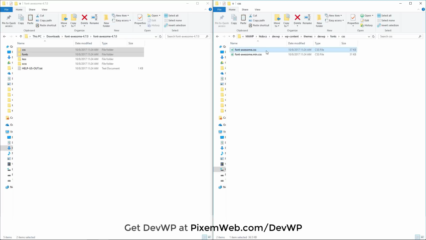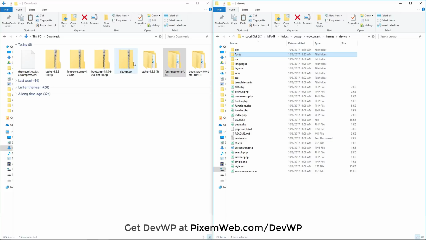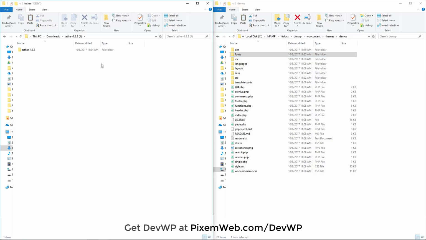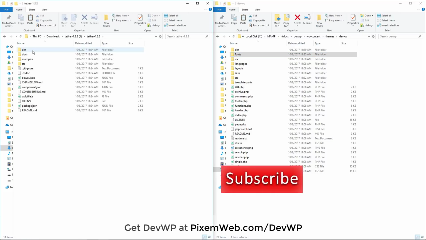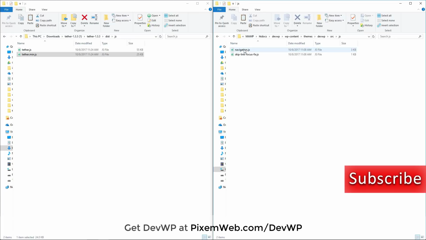We can get rid of the fontawesome.css file because we're only going to be using the min file. If you want to leave it, you can, but I'm just going to delete it. Just go back to our downloads over here. Go back over here. Let's go into the tether folder. Navigate our way to the distribution folder, the JS folder, and let's grab the tether.min.js. Copy that, and let's go to the source folder, JavaScript folder right here, and just paste it right there.